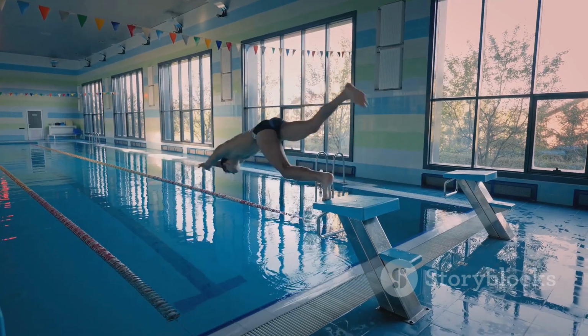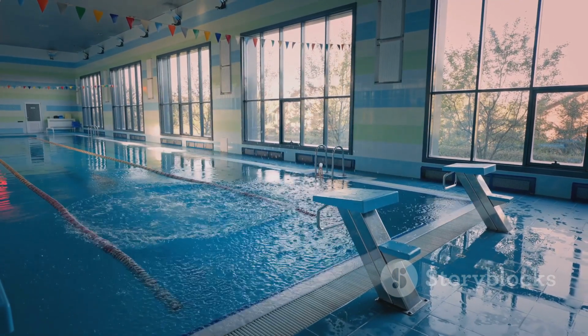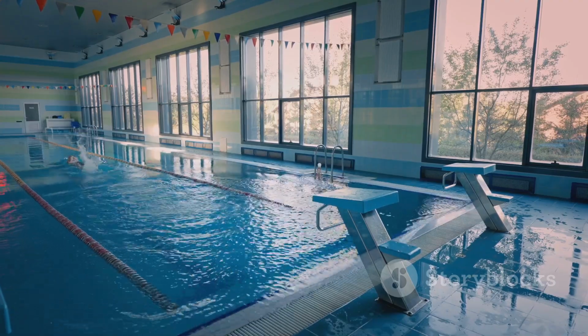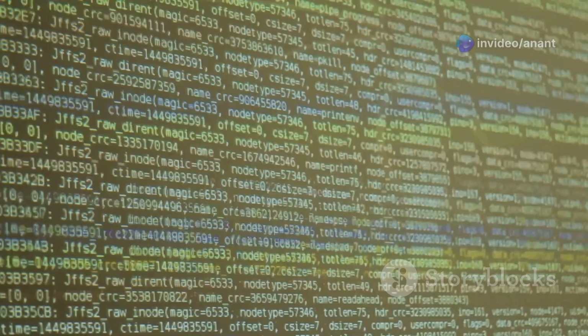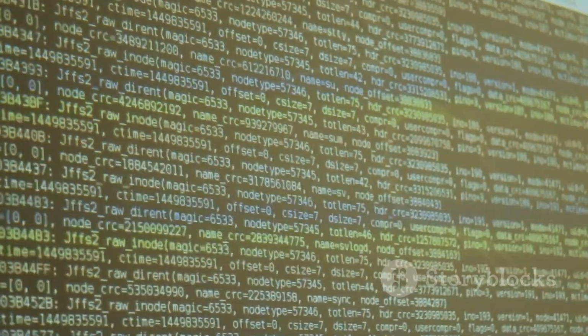Let's dive right in. Java is a strongly typed language, meaning every variable and expression has a specific data type. There are two main categories of data types, primitive and non-primitive. First up, primitive data types. These are the most basic types and store simple values.